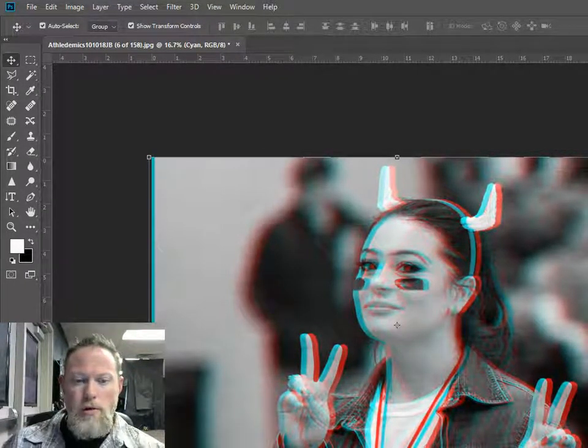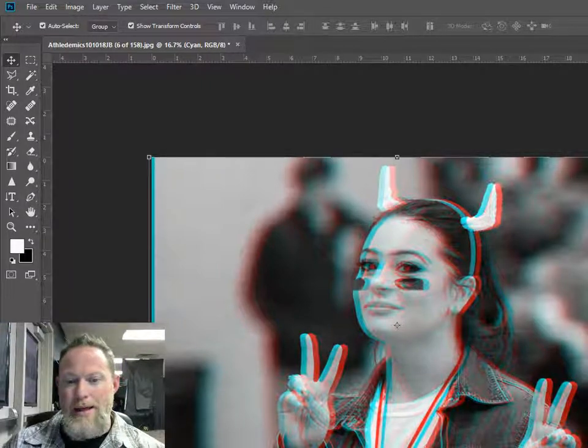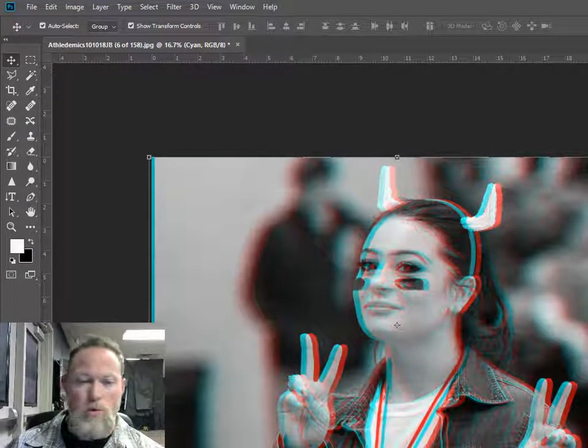Now when you pop on your 3D glasses, you have a 3D image. It is that simple. How cool is that?